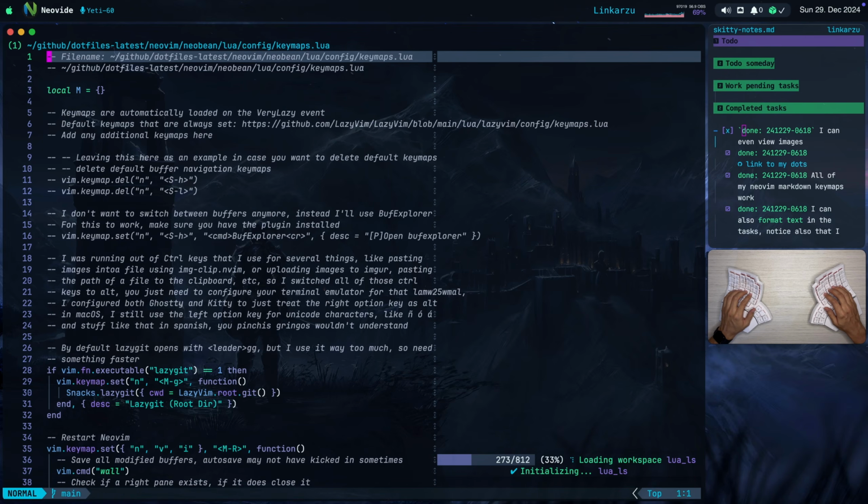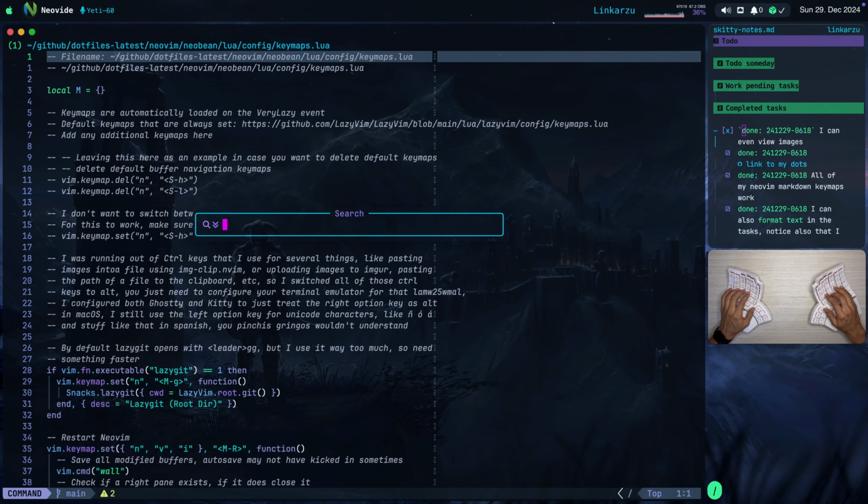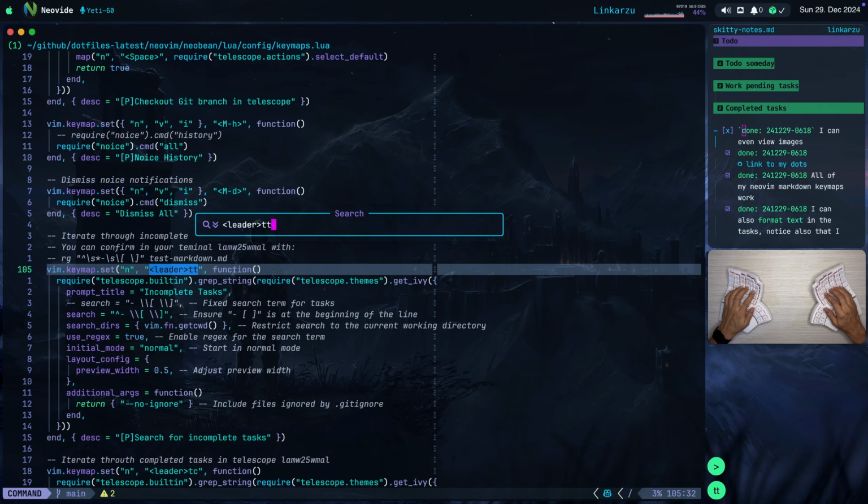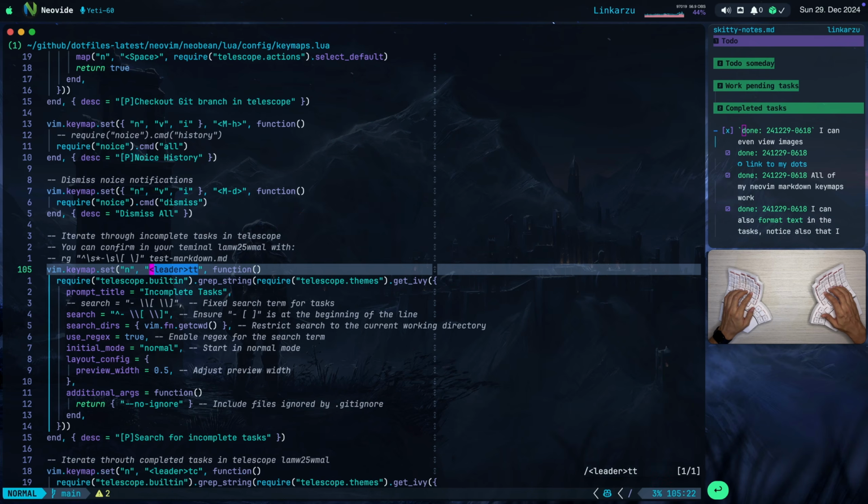I have a key map for that as well. Now let me search for the next key map. So I'm just going to hit search here and I'm just going to type leader+tt. That's the next one. Just going to hit enter here. Here is the key map. This is what iterates through the incomplete tasks in Telescope.